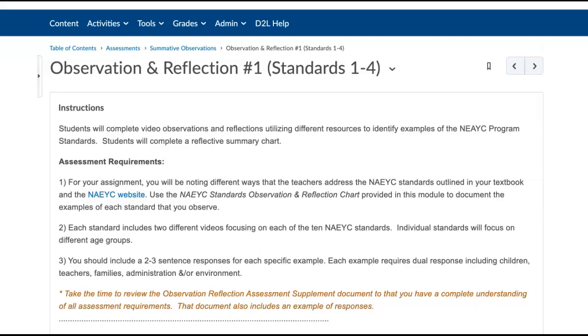In this video, we will do an overview of your observation and reflection assessment. Notice the breadcrumbs at the top, beginning with table of contents, into that last module, assessments, clicking into summative observations, and then you will find observation and reflection number 1, standards 1 through 4, as well as observation and reflection number 2, standards 5 through 10.